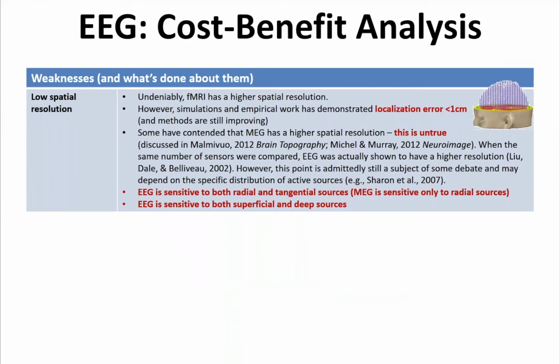It's commonly thought that MEG actually has a higher spatial resolution, but that's actually not objectively true. Undeniably, fMRI has a higher spatial resolution, but simulations and empirical work that have compared the localization error across methods show that EEG can have a localization error below 1 centimeter. People have also directly compared MEG and EEG performance using the same number of sensors, and that's an important aspect when making comparisons between the two techniques.